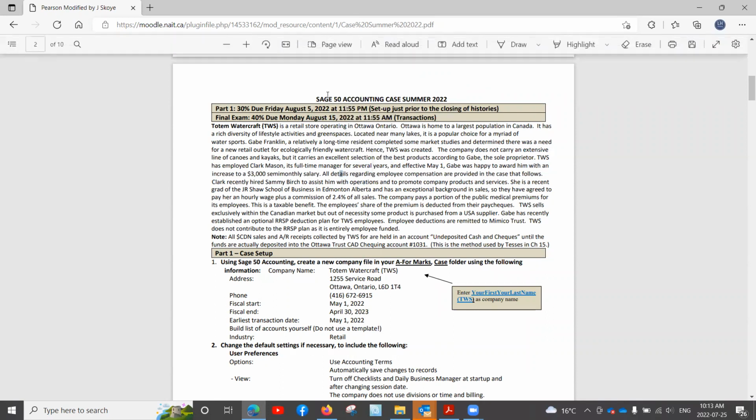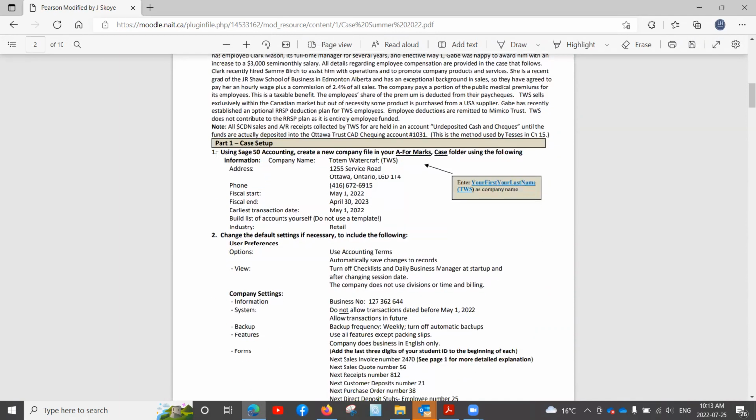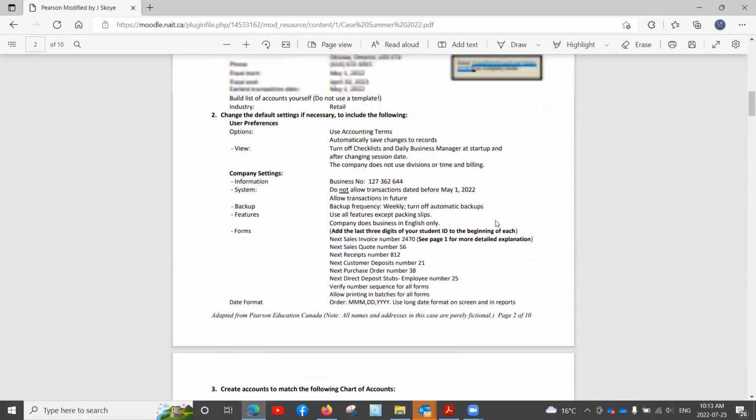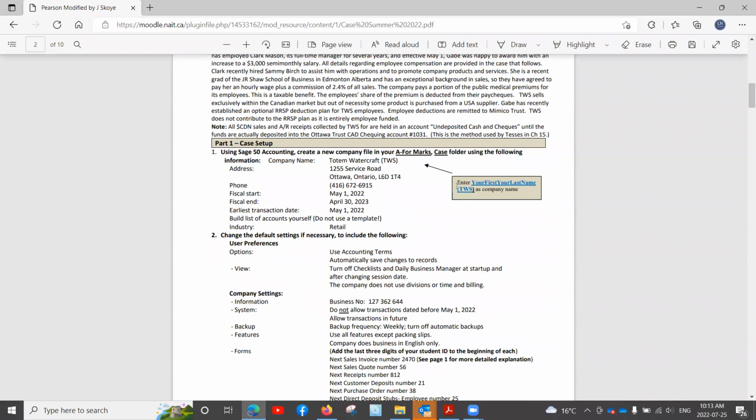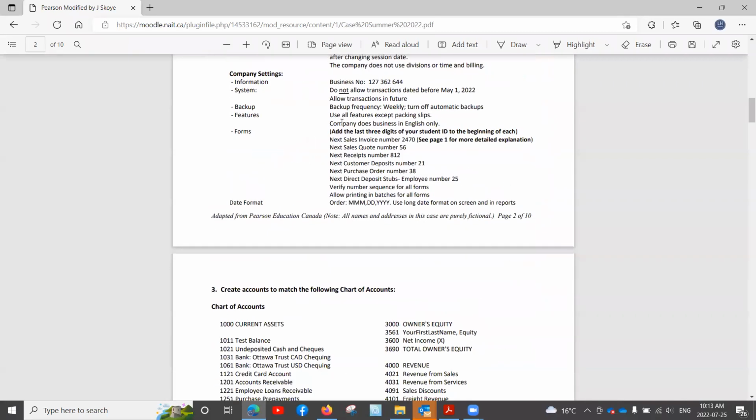There we go. So basically in the case, you have a whole bunch of information about the company. It talks about the case setup, talks about making sure the company name has your name in it as well, and then a whole bunch of different things.